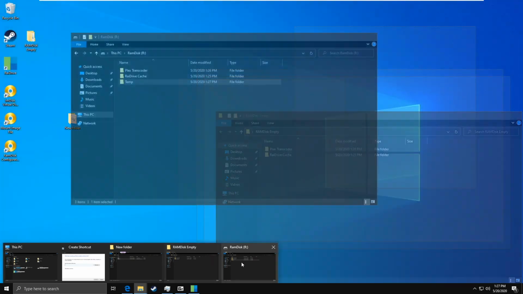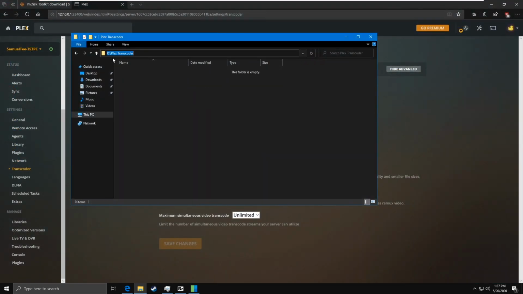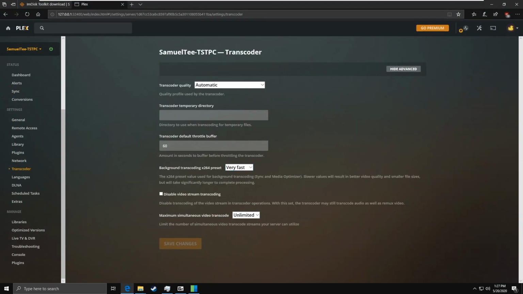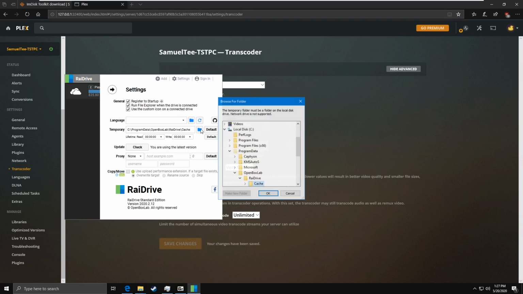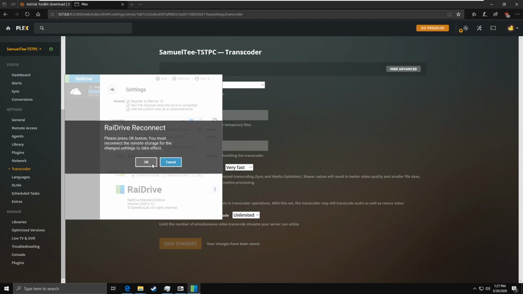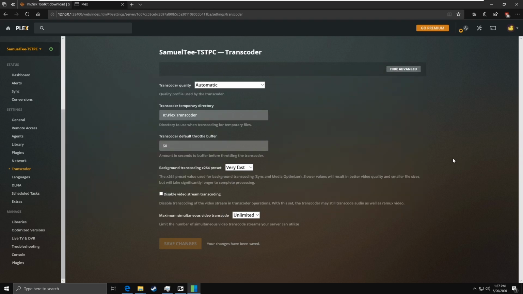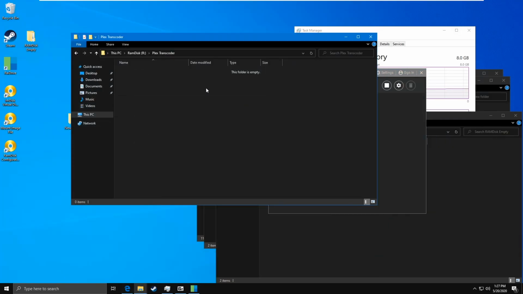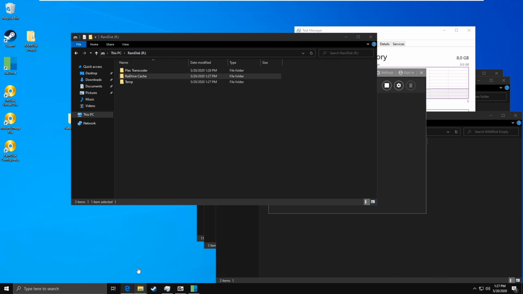For Plex, we want to highlight this folder and just dump it here, save changes. For RaiDrive, you want to go ahead and point it to that folder, RaiDrive cache, and let it reconnect, and we're done. So now what's going to happen is it's going to start creating files on the RAMDisk, and let's just go ahead and test it out.